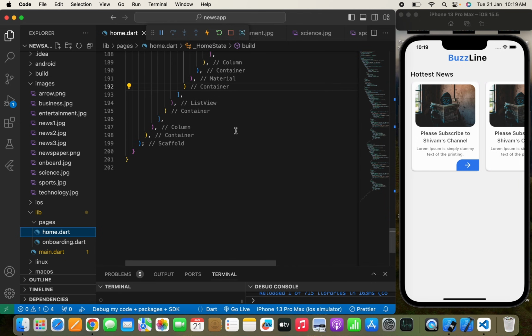Now you will ask what state management I'm going to use. I'm going to use an inherited widget and a class method to simply store my category and all, and that category we are going to use in the home page. I hope it is clear.